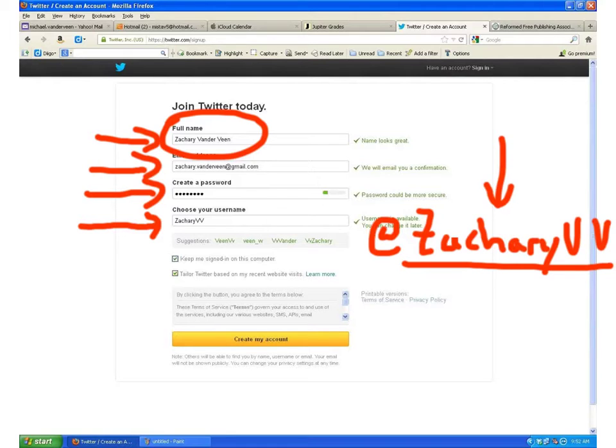But this name here is the one that people will get to know you by on Twitter when you're making comments back and forth to one another. So choose your username wisely. It can be a nickname, it can be a fun name that you use.